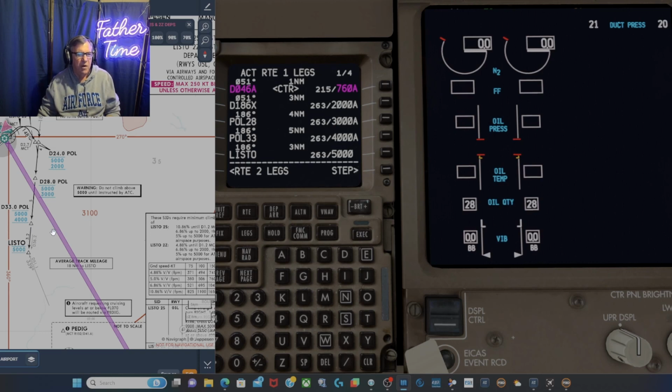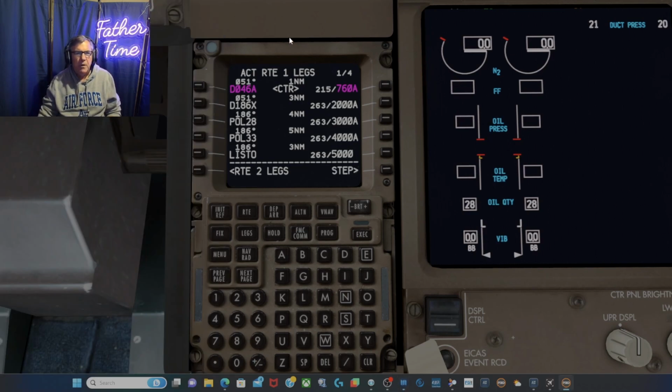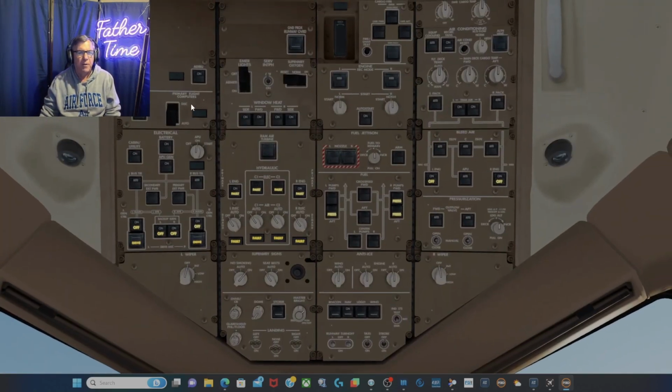Transition, I think, is 6. We'll have to look at that. So that's checked all the way down. And we check the arrival, but we'll do that later. So we got a Navigraph kind of set up. Hey, we'll go back. Let's do the overhead pre-flight, and then we'll go through the EFB.